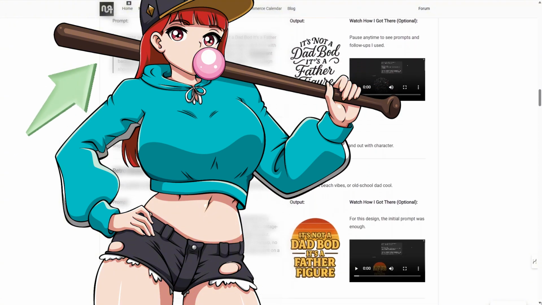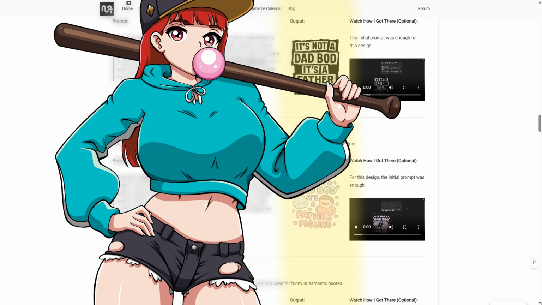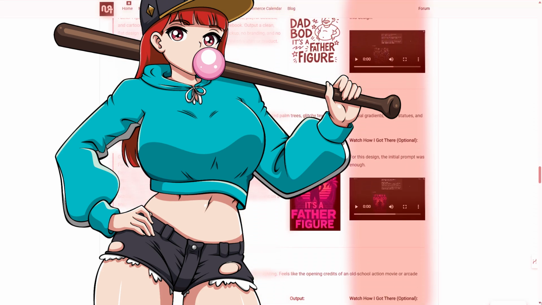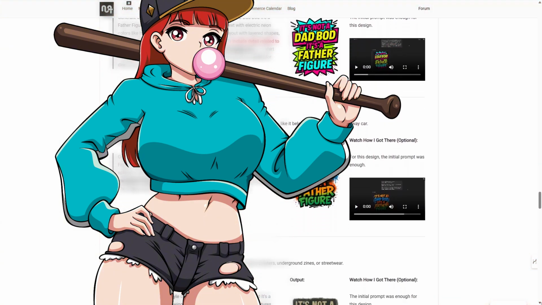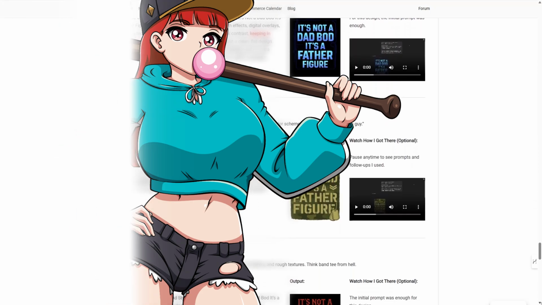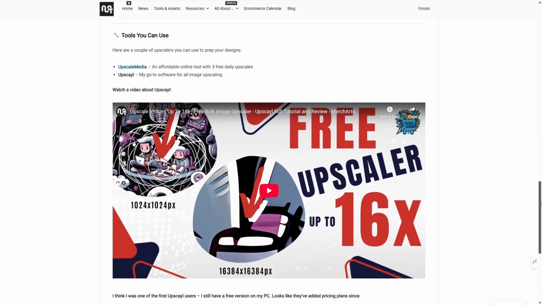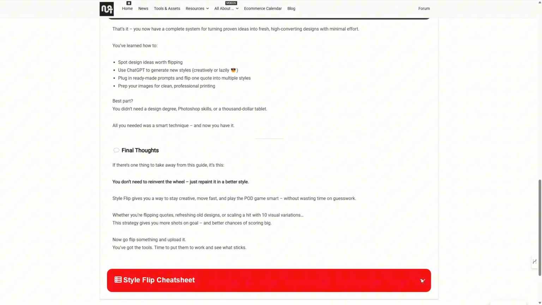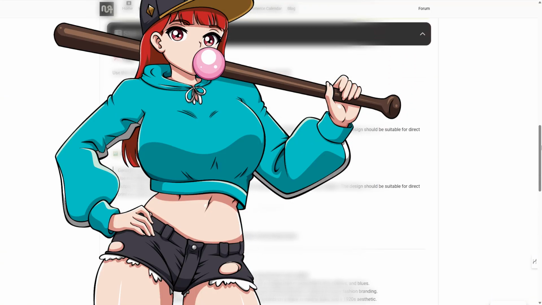On the left, the prompt. Next to it, a preview image of the kind of design you'll get in that style, plus a video showing the prompt, the design, and in most cases, the follow-up prompts I used to get the final version. I also briefly cover upscalers, why you need them, and the tools you can use. Then, a quick wrap-up. Here's a cheat sheet with universal prompts, all 29 styles summarized, and a few helpful tips.